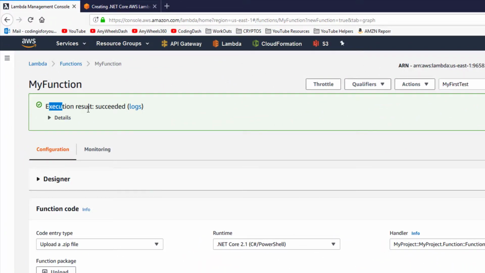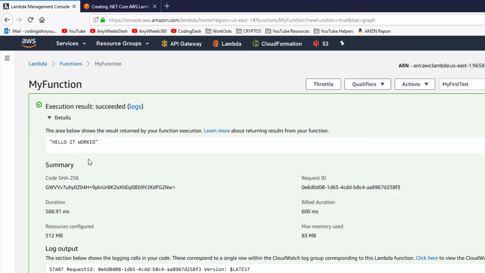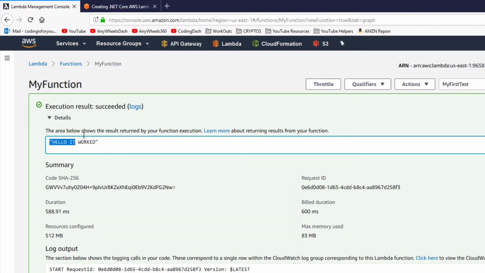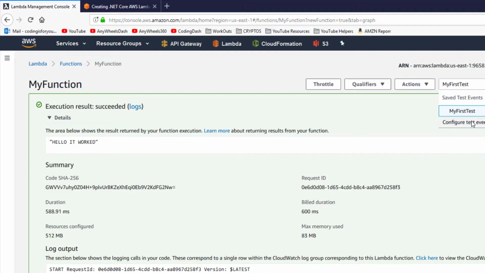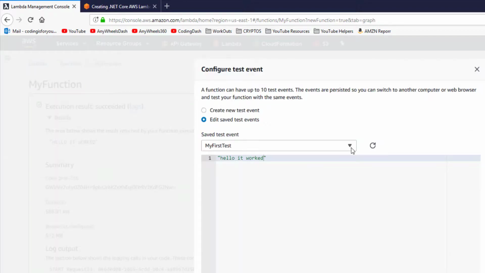Guess what? It succeeded. It worked right here. And so you click the details, and what we typed in was reflected back to us in uppercase. As a very simple example, you can do way, way more with this, depending on your imagination. But the test worked, and that's what's important. So let's say we did another test. Let's show you what it looks like if it didn't work.